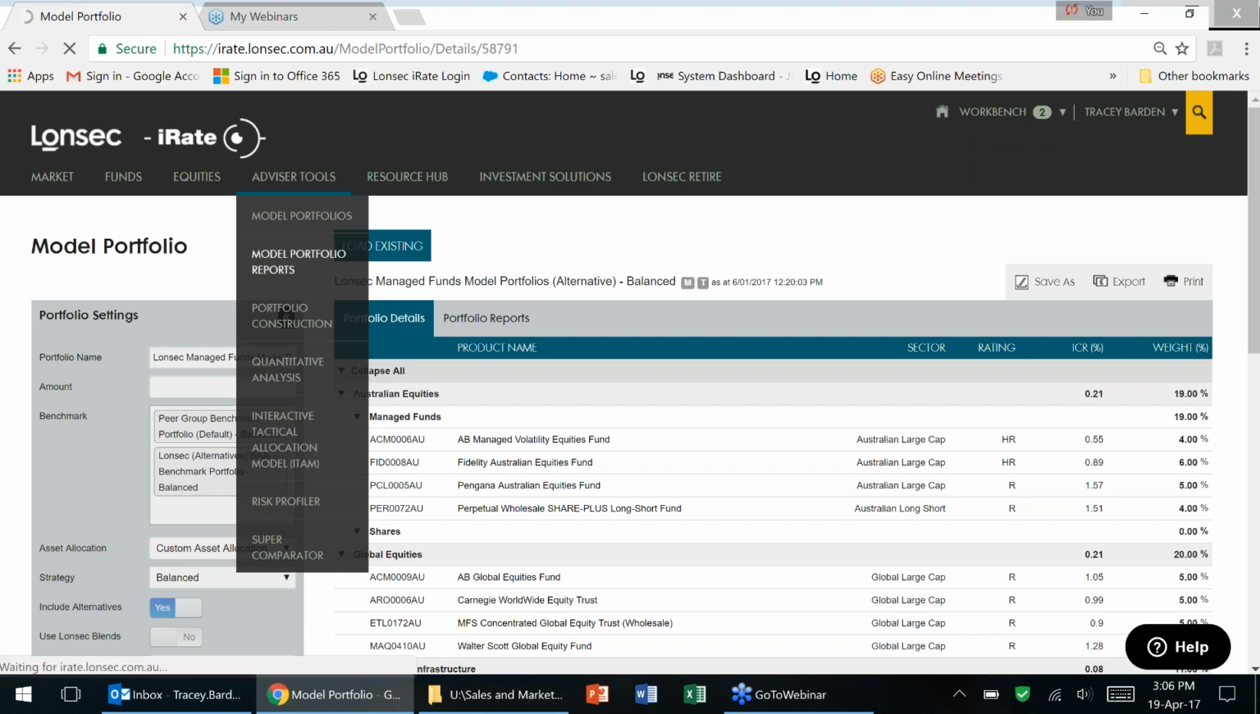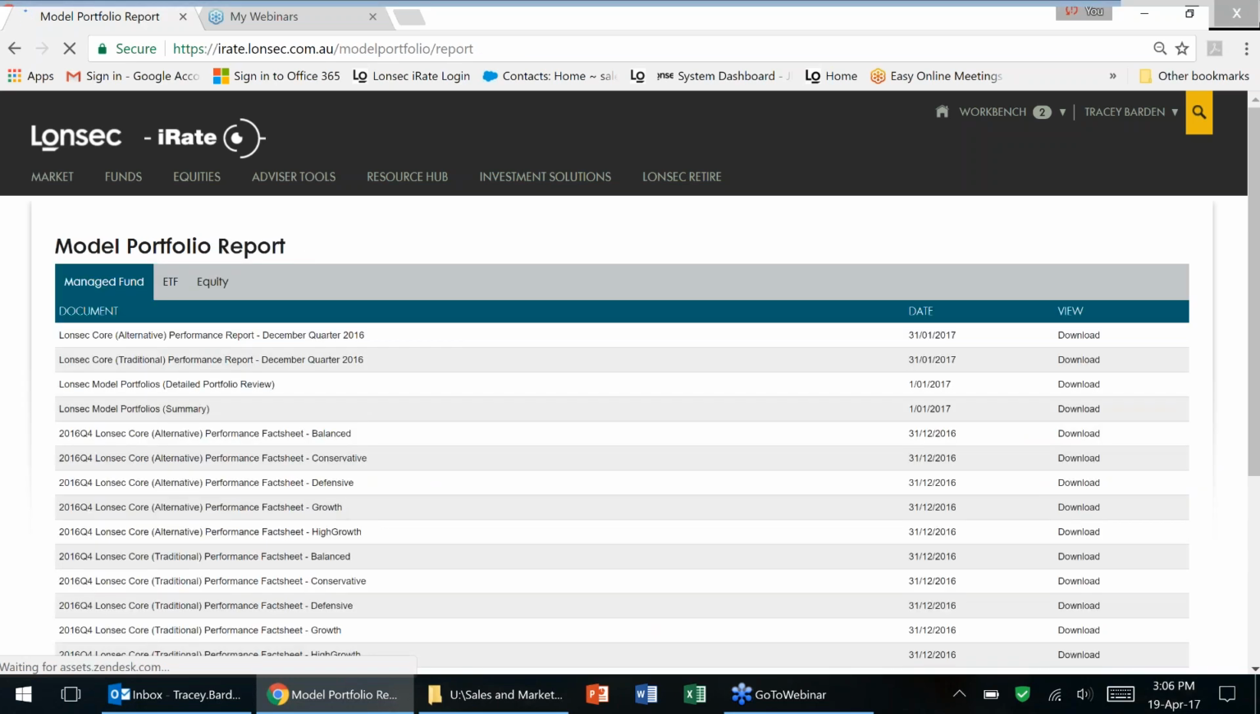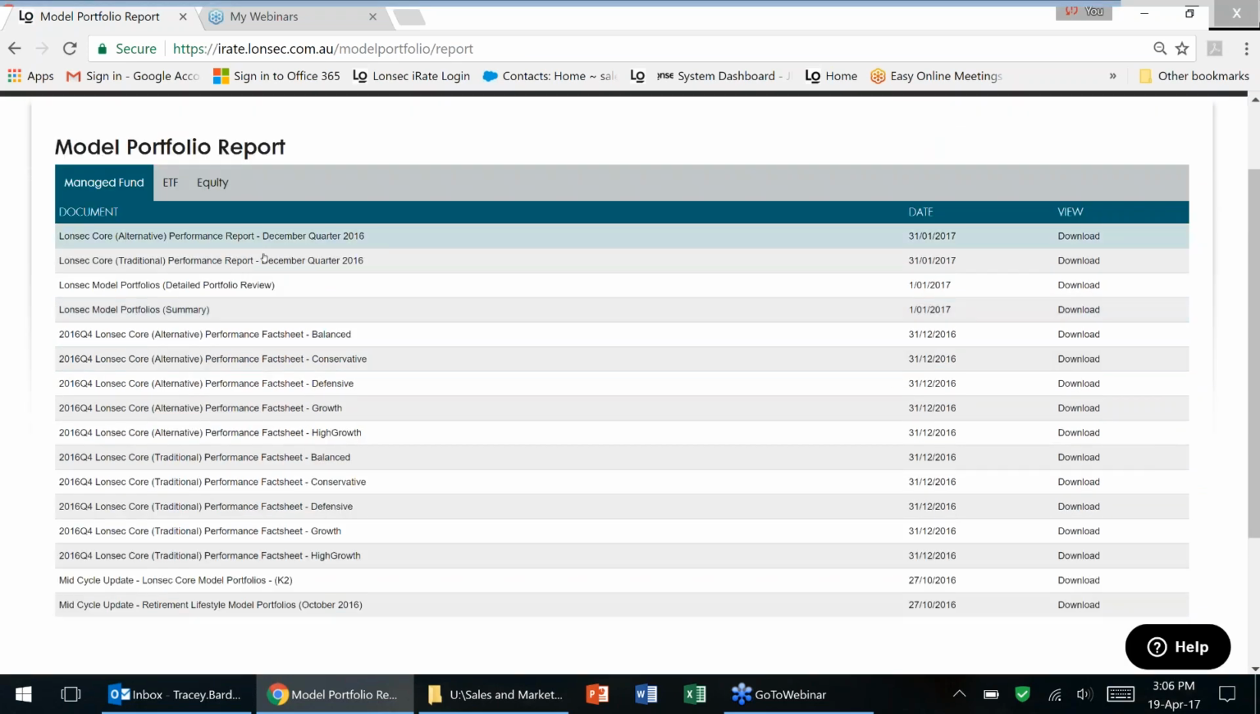Underneath your Advisor Tools, then you have your model portfolio reports. In here, this is where you can download your quarterly and core reporting. Under your managed funds, you will see the different performance reportings for the quarter. This one, for example, is your launch. You have your date, and you can also download. Click on this to view it, and it will download that report for you if you wish to save it.